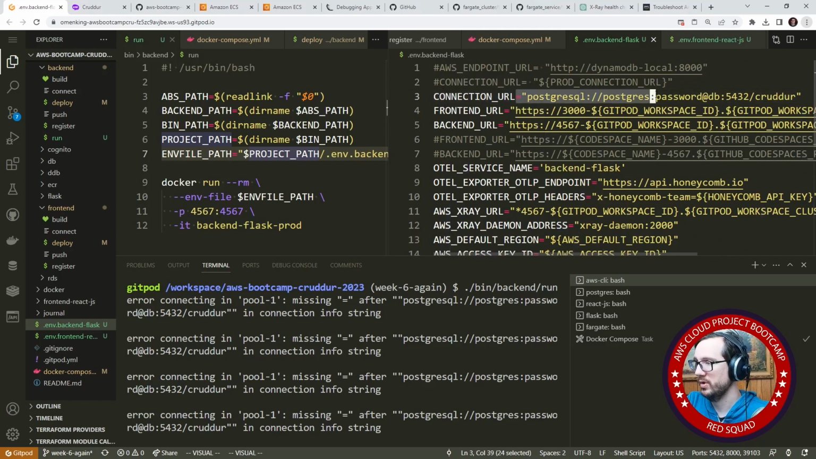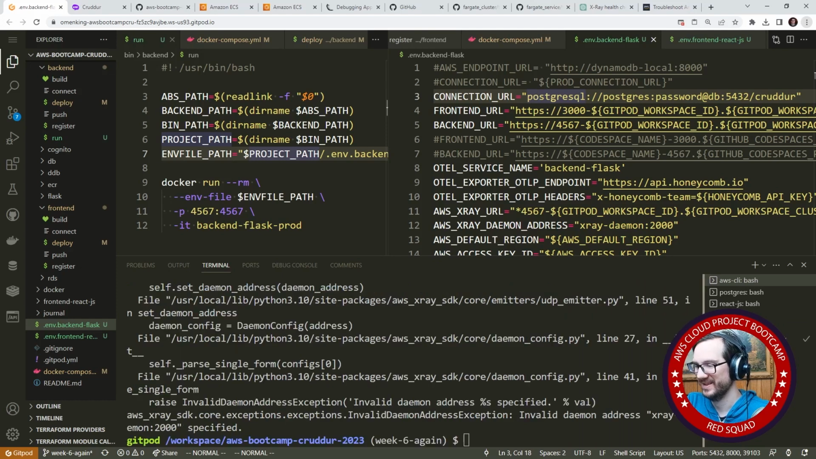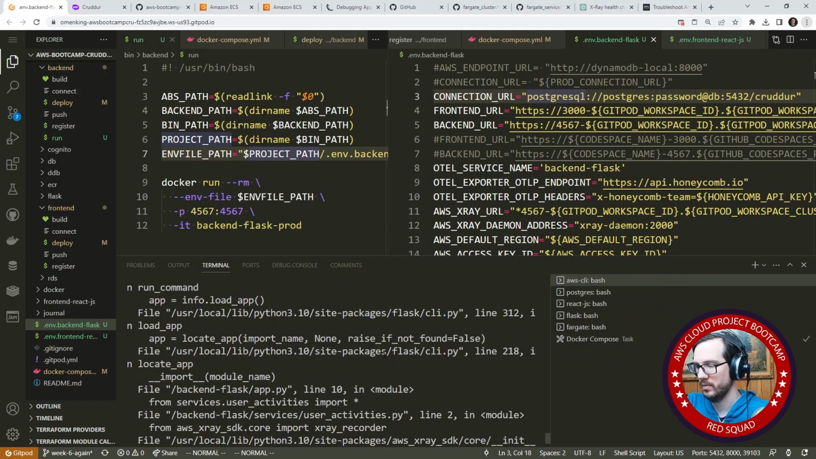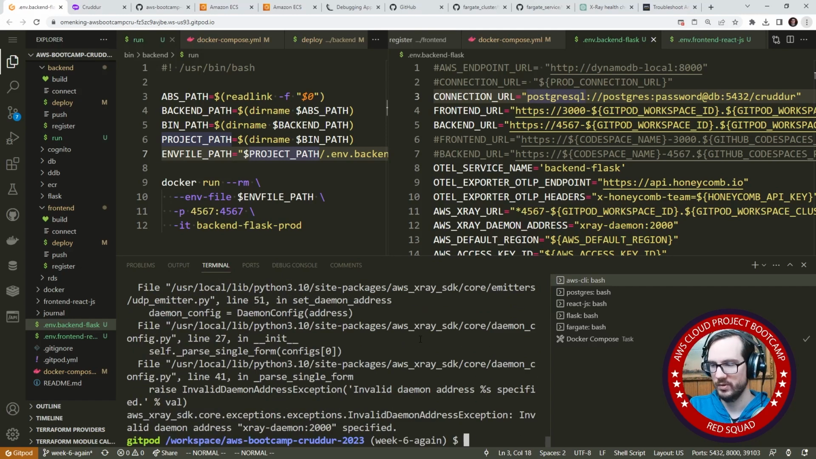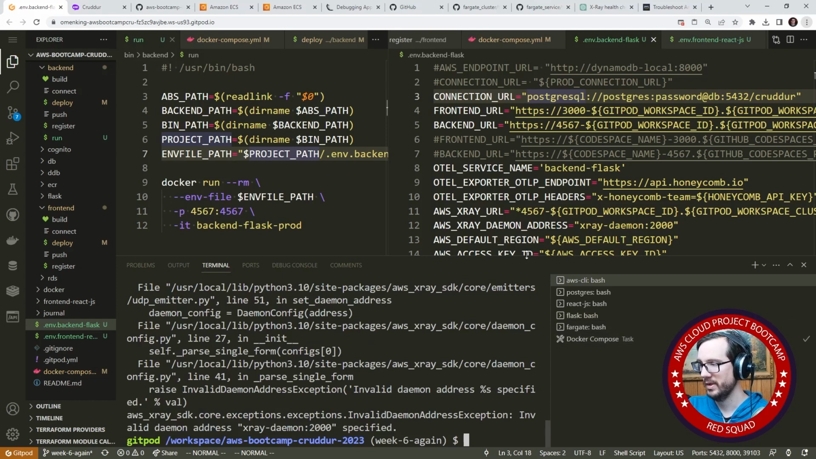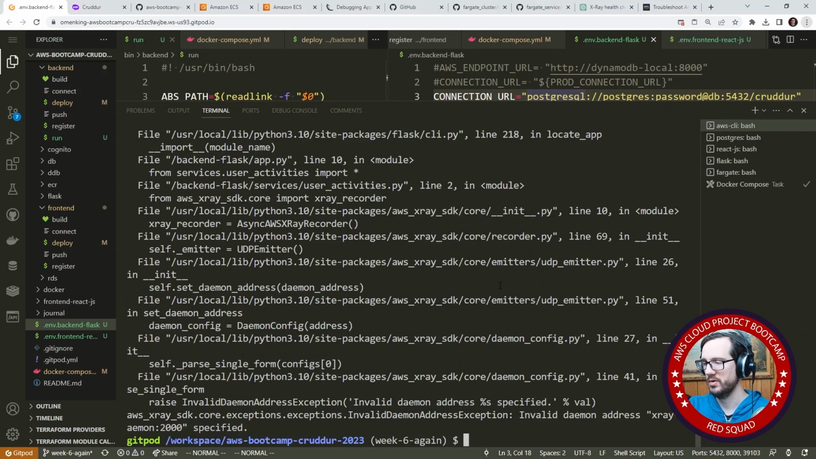So it's having an issue with the connection URL here. Missing the equals after Postgres in the connection string info. What the heck are you talking about? What do you mean it's missing? Missing that line there. Invalid daemon X-ray information. I'm not sure why that's showing up. We'll just type in clear here. I'm going to try to run it again and we'll see what it says. So we're getting some daemon complaints here, which is totally understandable. For some reason, invalid daemon address at X-ray daemon.